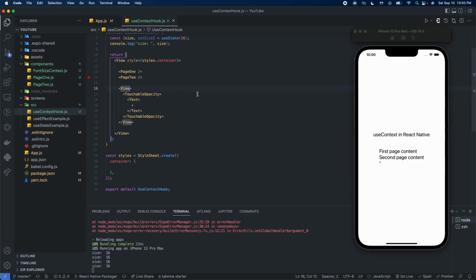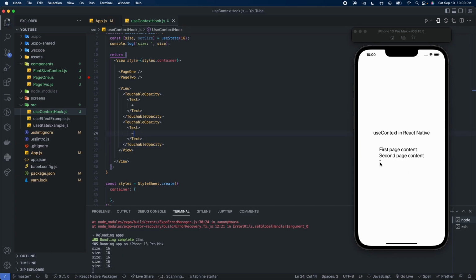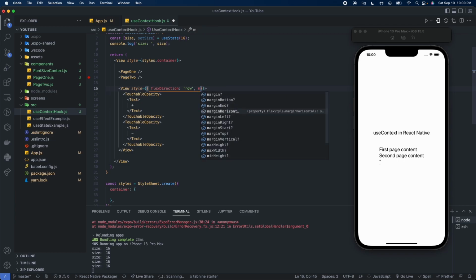So let's go ahead, add some style to this view. Actually, let's throw one more touchable opacity for our minus button. Save it. Okay, now you can see the minus button there. It's touchable opacity. So now let's throw style onto here. Flex direction, we're gonna go with row. Then we give it a margin top of 50.